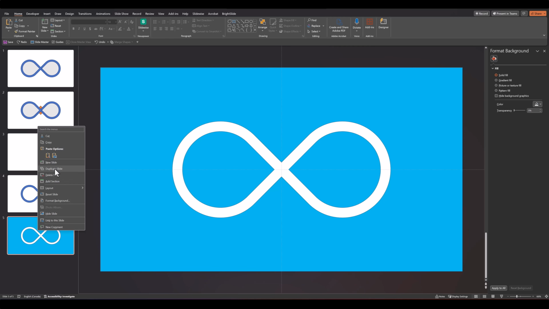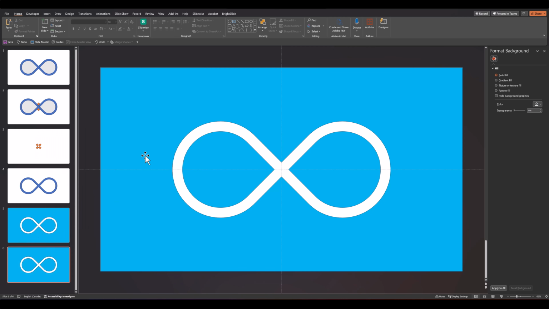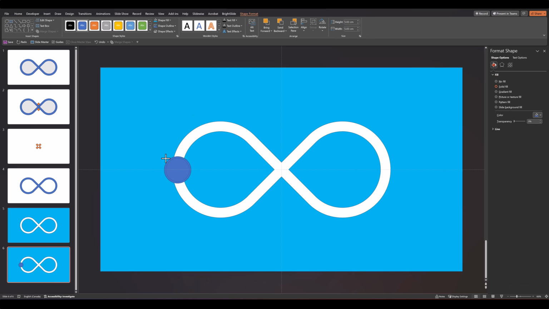duplicate this slide. And I'll go over to Shapes and draw a circle. So something like this. I'll remove its outline and I'll make it orange so it contrasts well with the background.